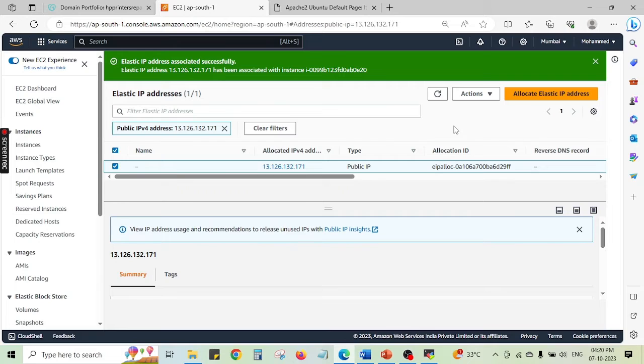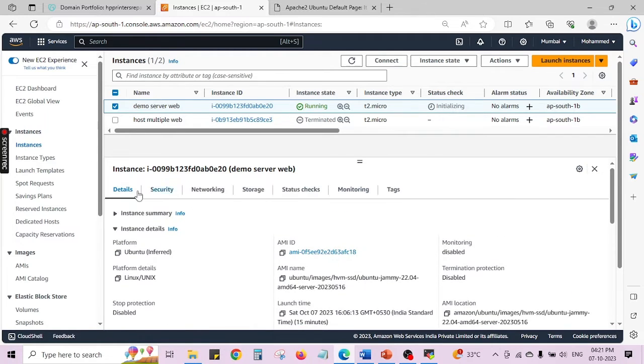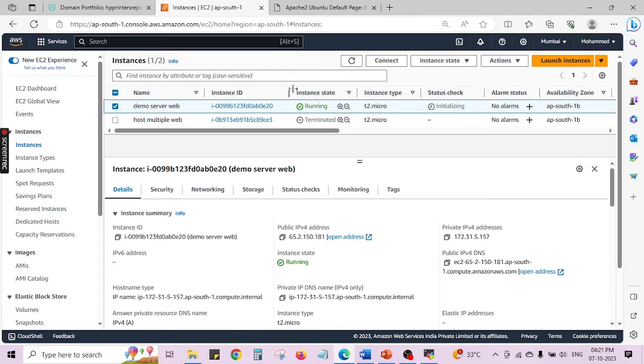I will take this elastic IP and copy it into my subdomain. Instead of copying the normal public IP, I will take this elastic IP and copy it there. The reason is that an elastic IP will never change on stopping, running or pausing your instance. If you take the normal public IP and assign it to your subdomain, and you stop your instance, that IP address will be gone, so you cannot access your website. So let me go to the instance.